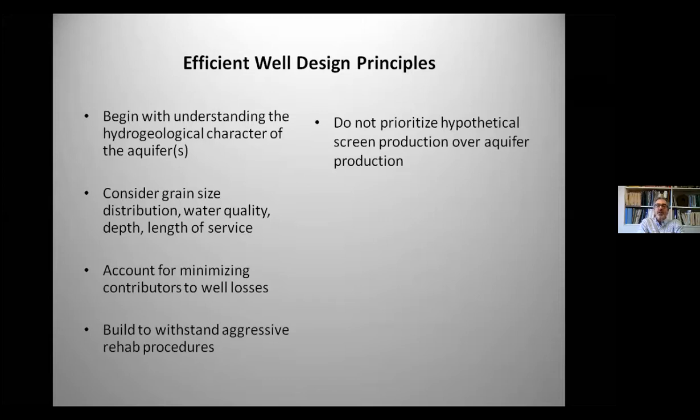Again, in terms of geology, do not prioritize hypothetical screen production values over aquifer production. It's tempting to derive values based on the hypothetical, either entrance velocity or production value, what a particular screen type can do. Sure, that can be an exercise, but what is far more important is understanding what the aquifer production value is, and let that determine what your overall well should produce.